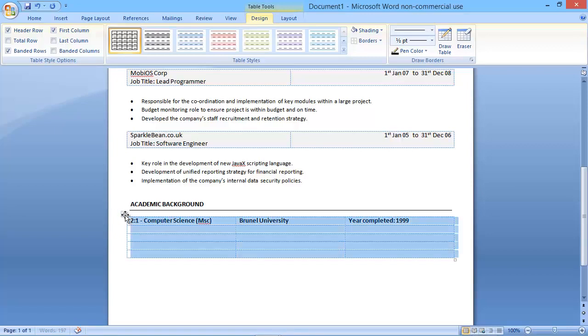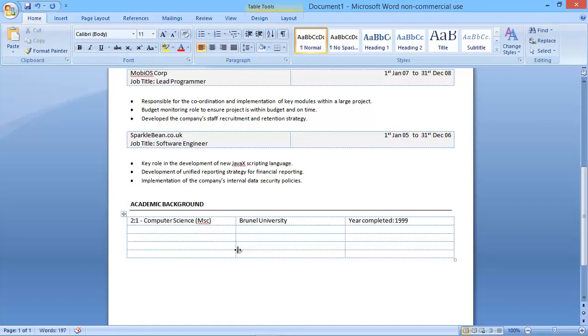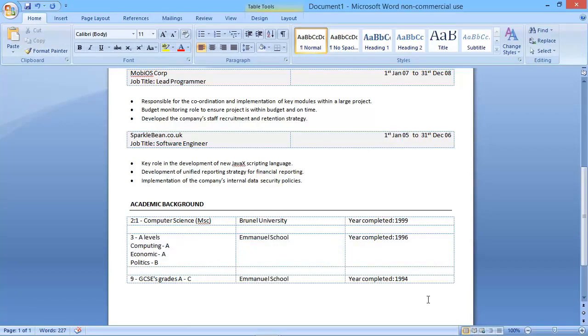I'm just going to remove bold from the entire table. Great. So that's how I'm going to enter the information. I'll do that for all 3 qualifications I have, and I'll be right back. Okay, so I've added those details, and as you can see, for the A levels, I've listed all the subjects that I did along with the grades that I got.